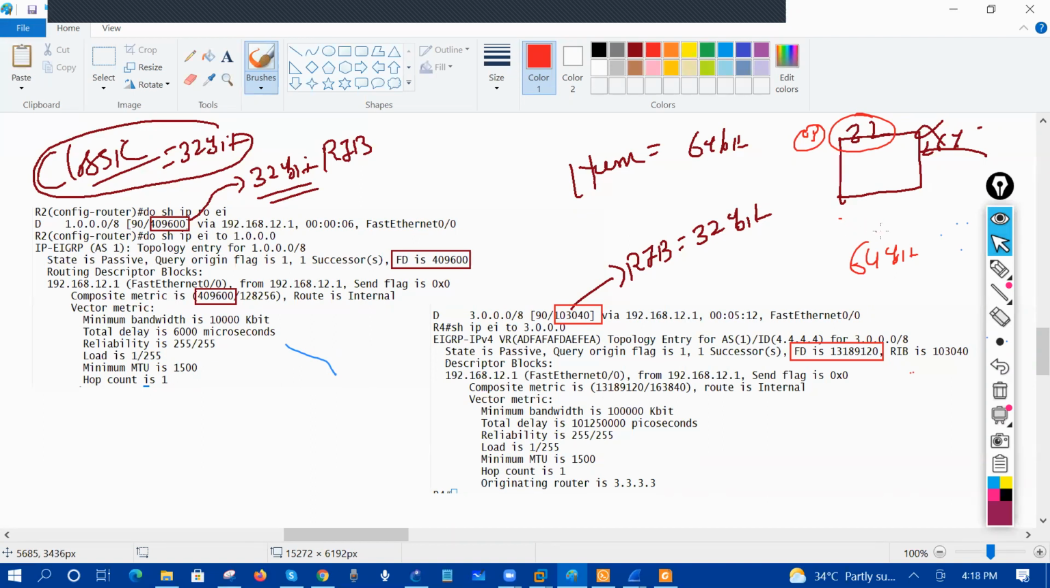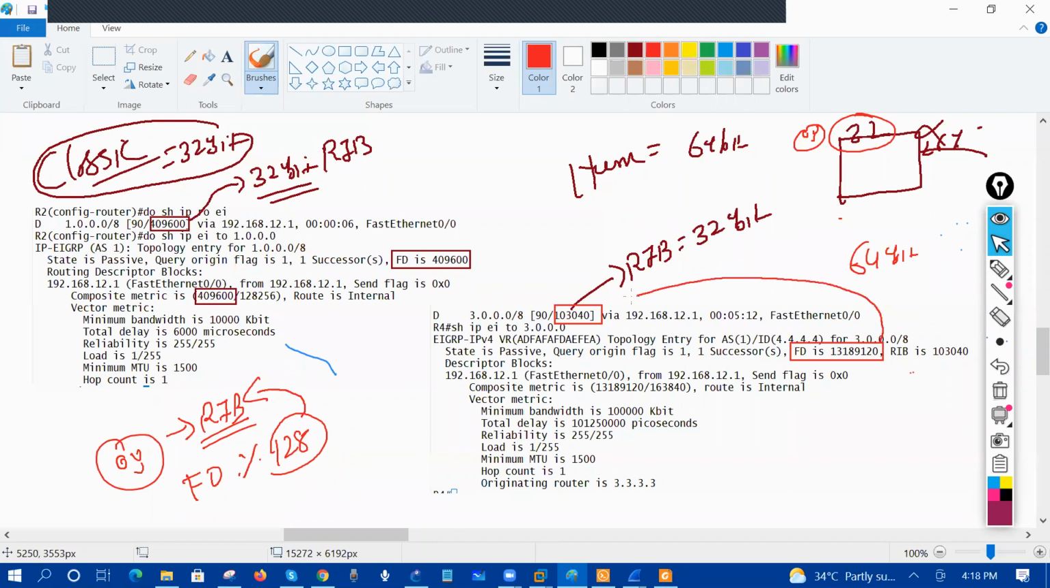So to avoid this problem, what have we introduced? We have introduced one person, and that person's name is RIB, routing information base. Whatever FD value you have, it will divide your FD value by 128. This is the default RIB for the name mode. And why is it dividing? So that I can put this information in my routing table.